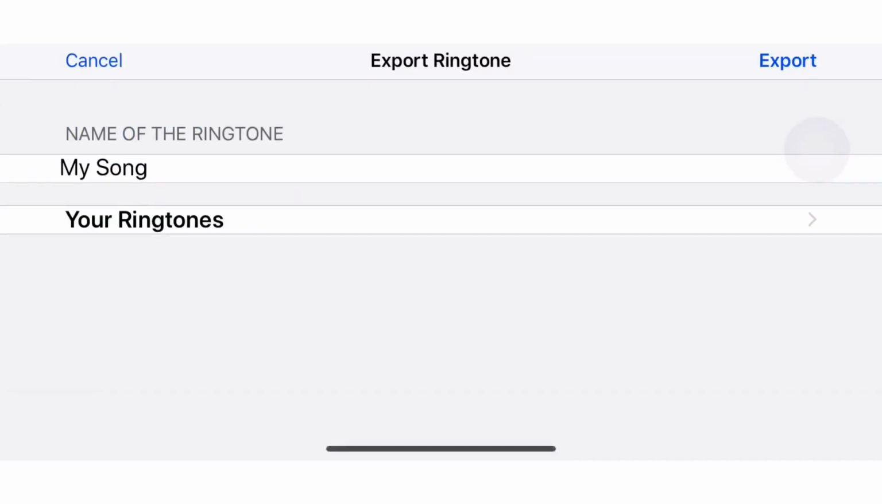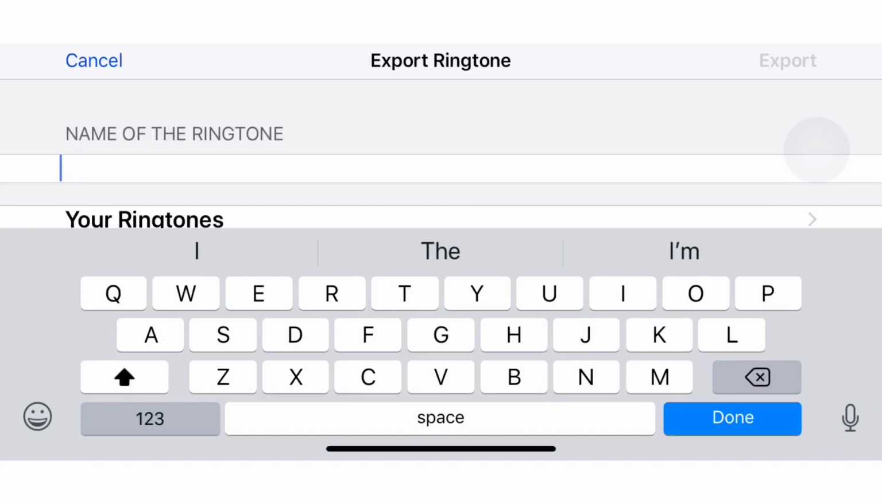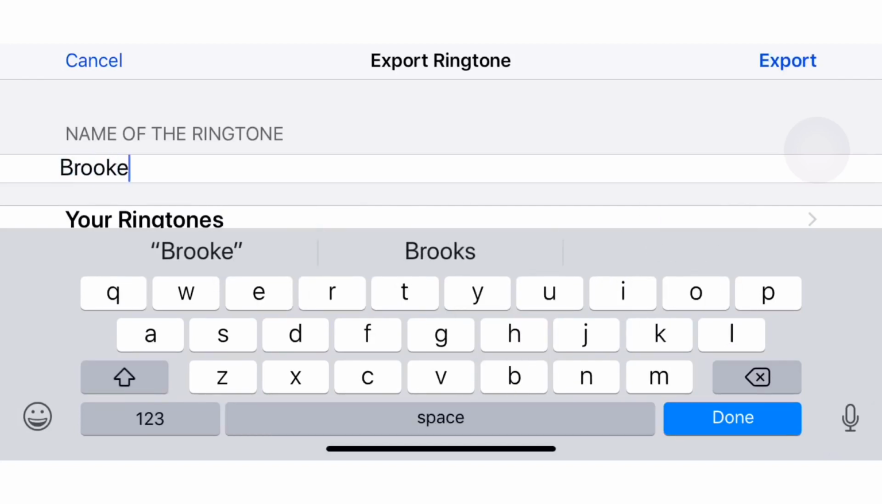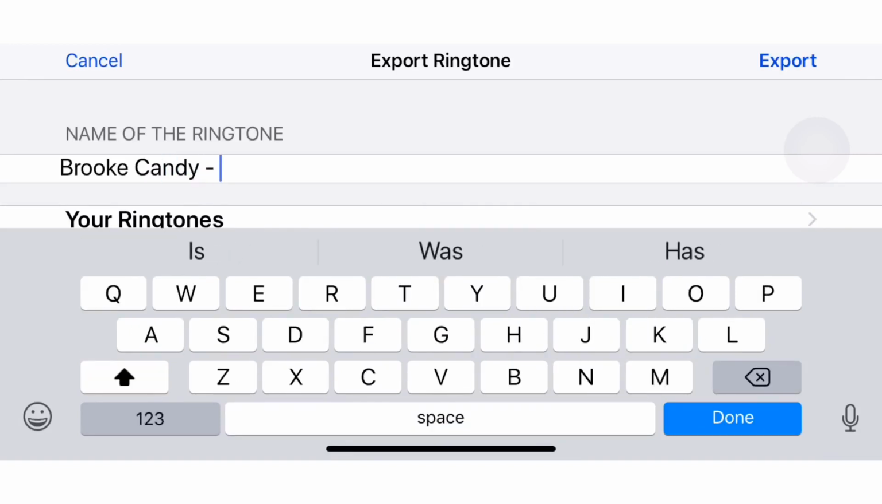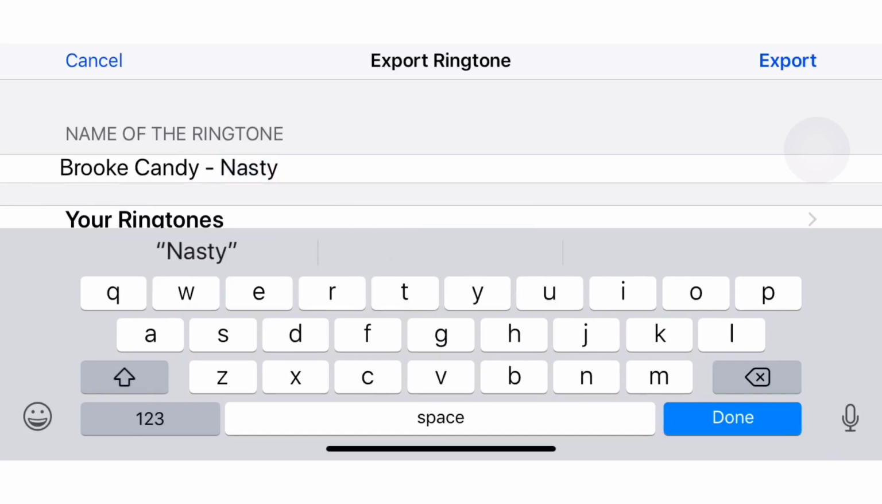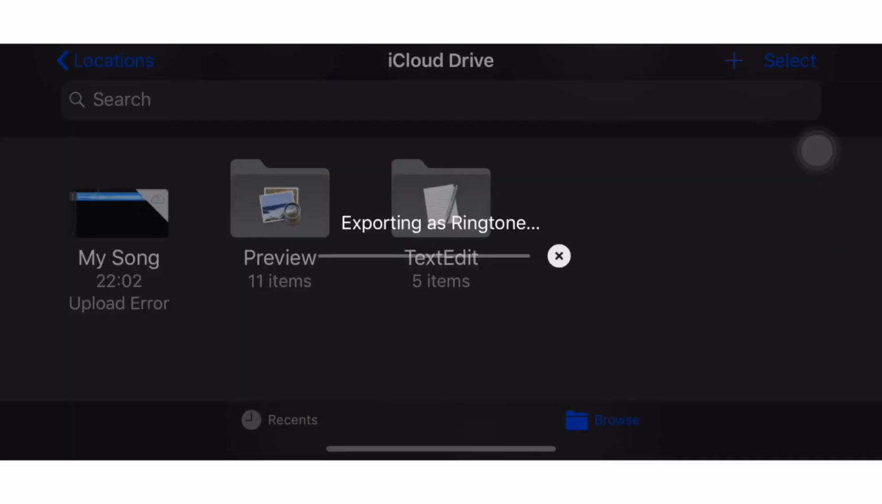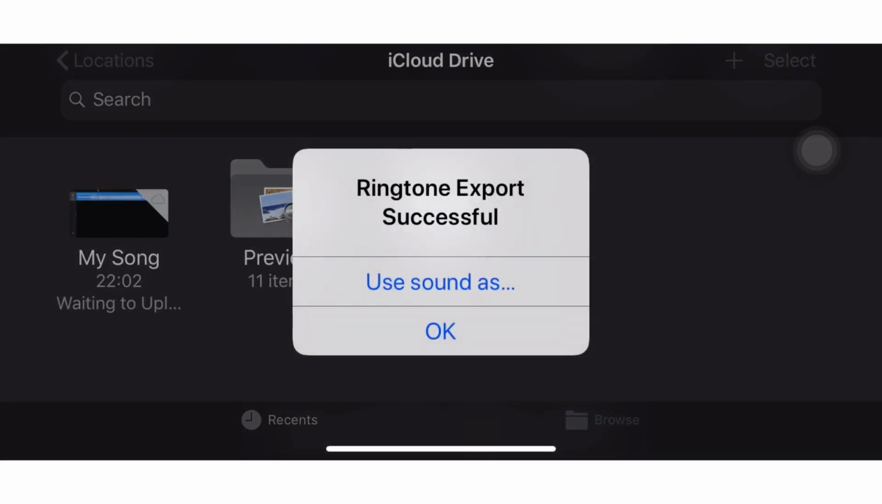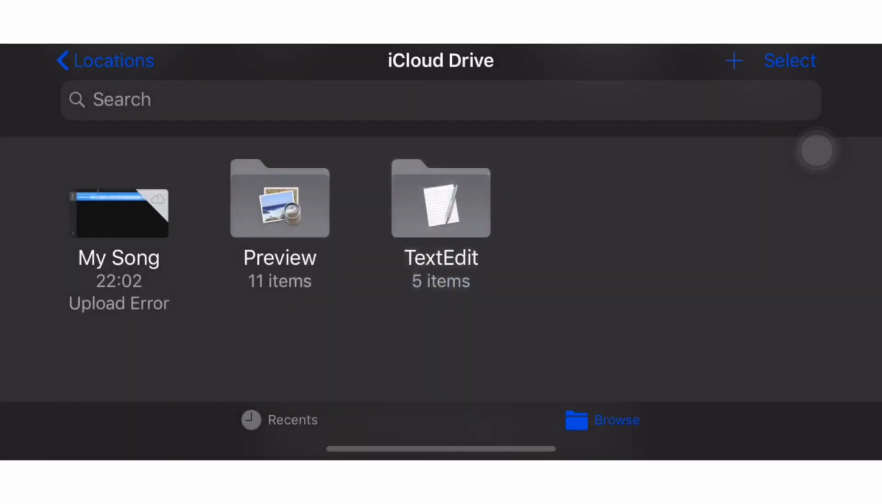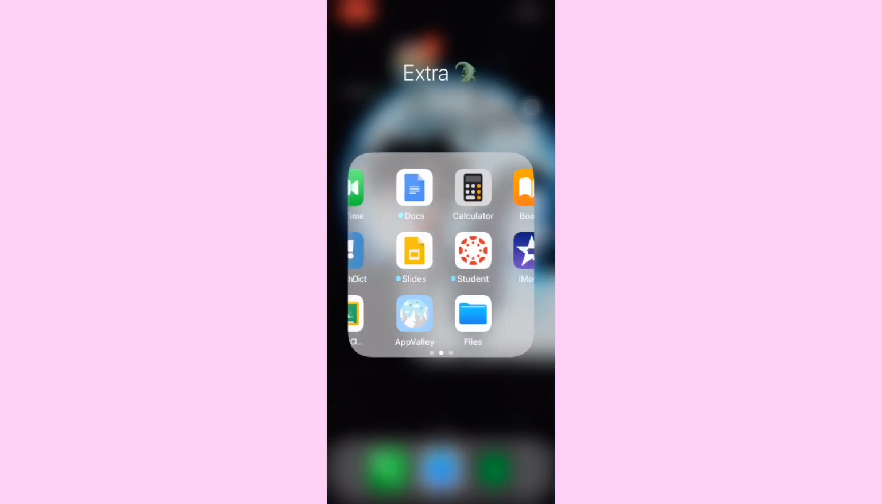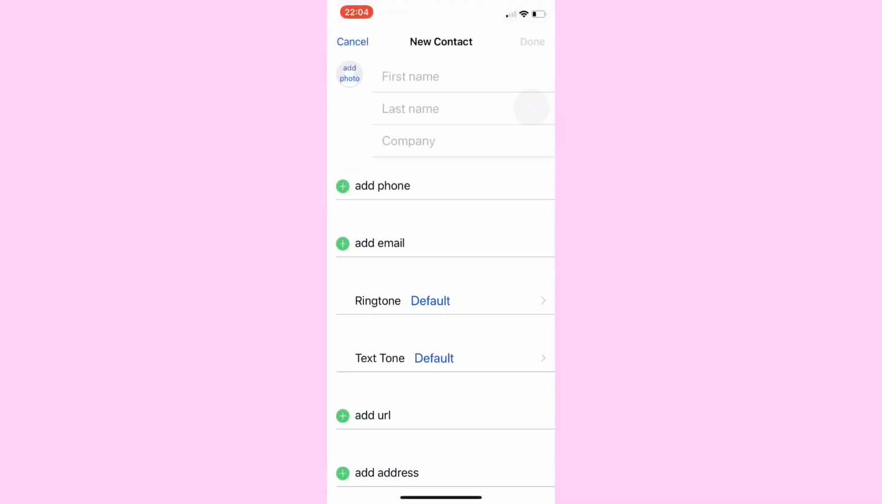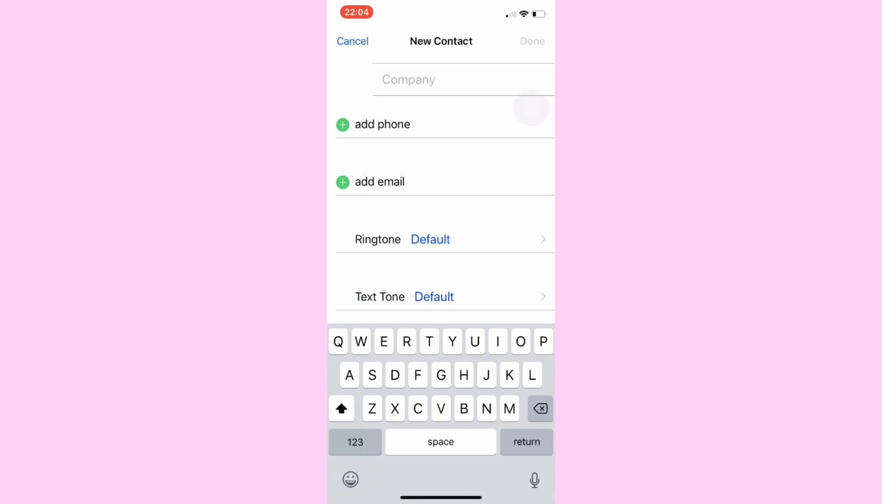Then all you have to do now is name your ringtone and you're done. It will ask you if you want to set it as your default ringtone or your text tone. If you don't want it to be your default tone for text or ring, then just press OK. And then you can set it in the context depending on who you want the ringtone to be for. Then to hear your ringtone and set it, go to contacts and it should be there.